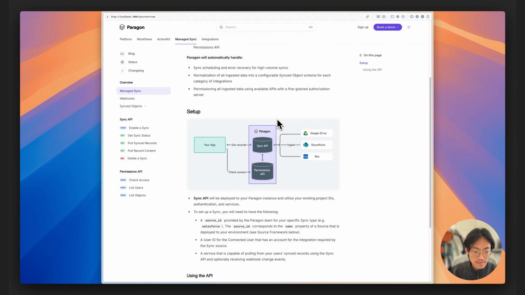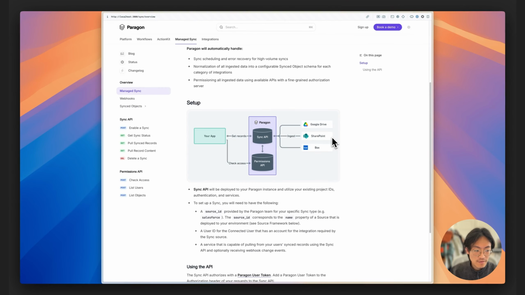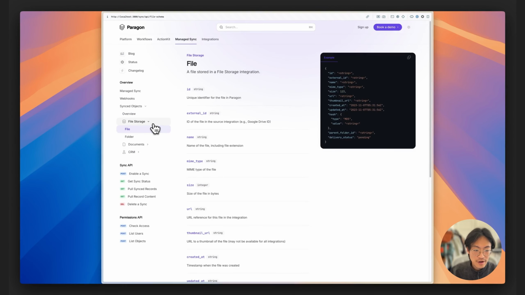But just to frame exactly how this will work inside of your app, Paragon will ingest all of these different integrations and sources that your users connect in a normalized sync API that allows you to have a uniform interface between your application and all the different sources that your users may have. So for example, for file storage, we have a standard object type called a file and a folder that will give you standard properties over each of those objects as they get synced into your application.